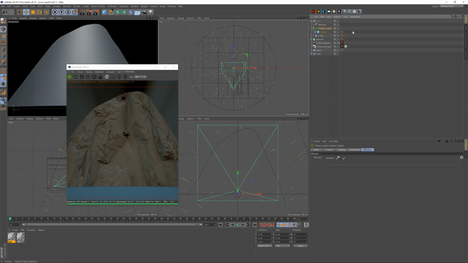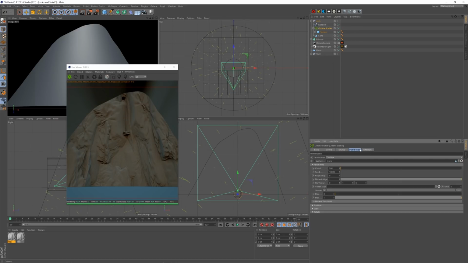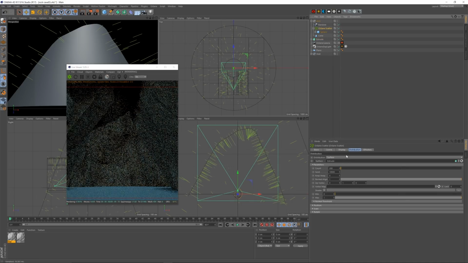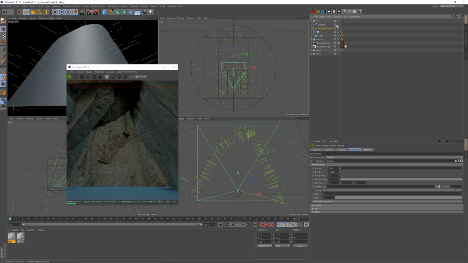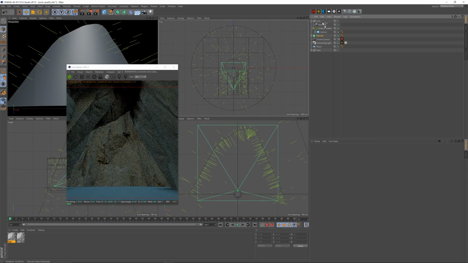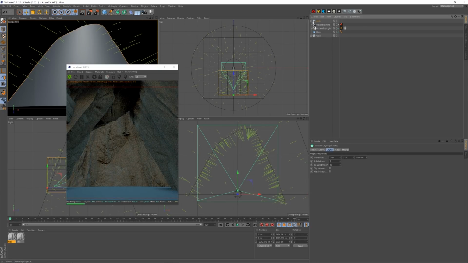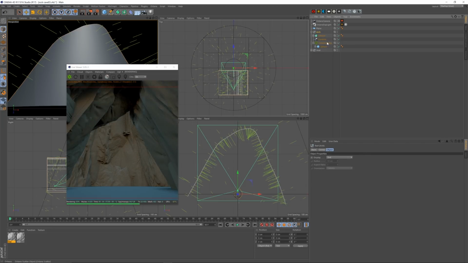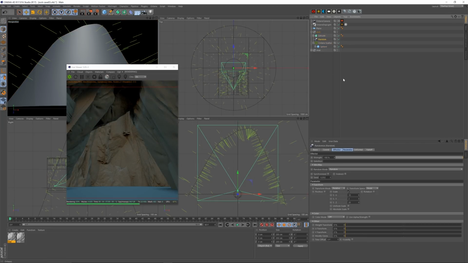And select my Octane Scatter, and in the distribution tab, instead of the surface being the cone, I now want the surface to be this extrude. And bam, look at that. So I'm going to delete this cone. I'll drop in the extrude into our group, move the group down just to be a bit tidy, and I might change the scale of this random a little bit.